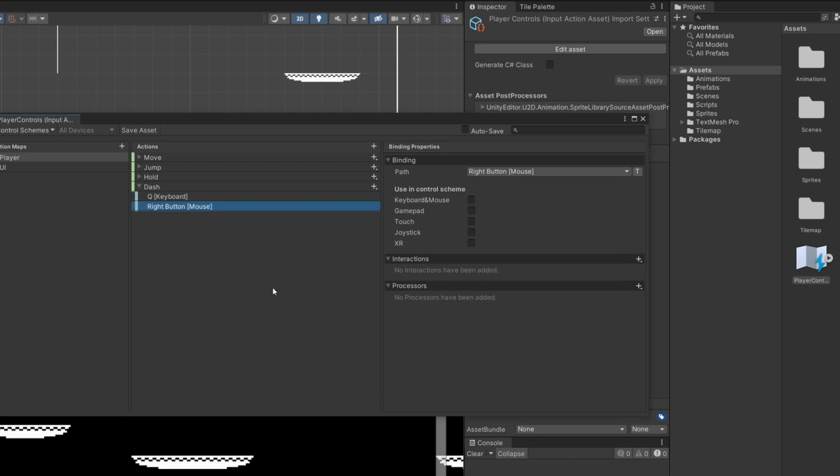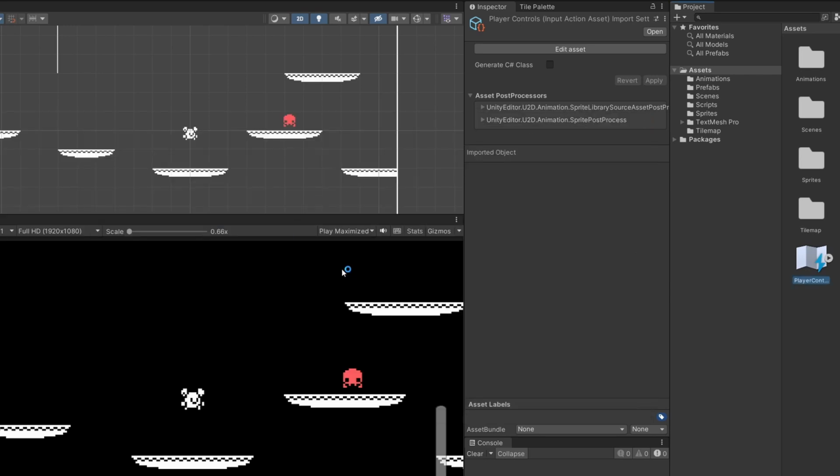You can use whatever you like here. Whatever you want it to be, just set it up in these bindings. Then click save asset. We'll close this off. Then we'll go to our player.